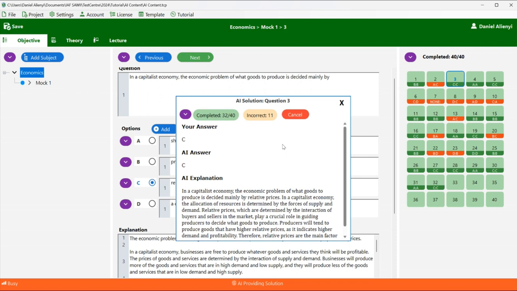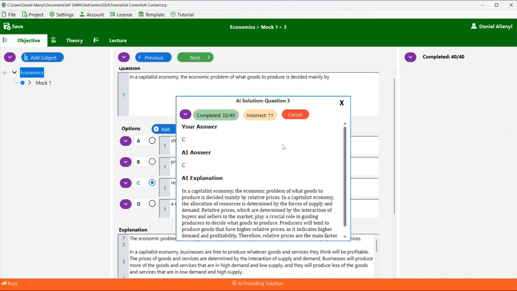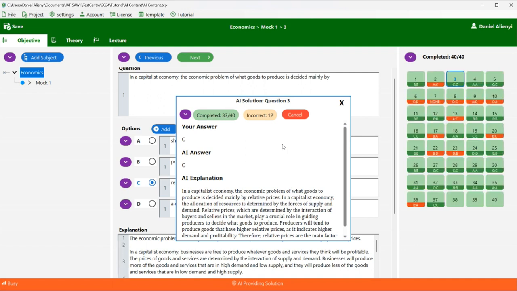But if you lower the batch size, you get better accuracy because the AI is looking at few questions at a time. But the disadvantage of having a small batch size is it will take a longer time to run through the whole question. So choose your batch size based on your need.